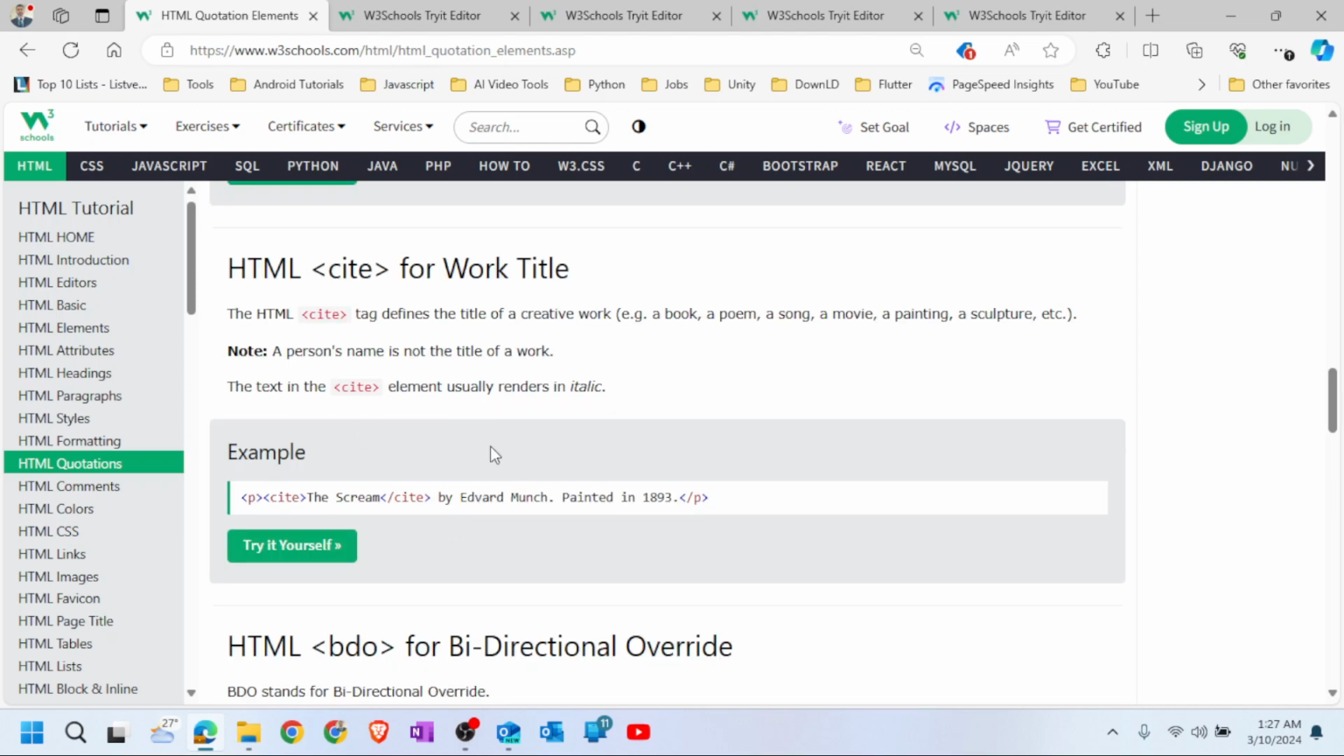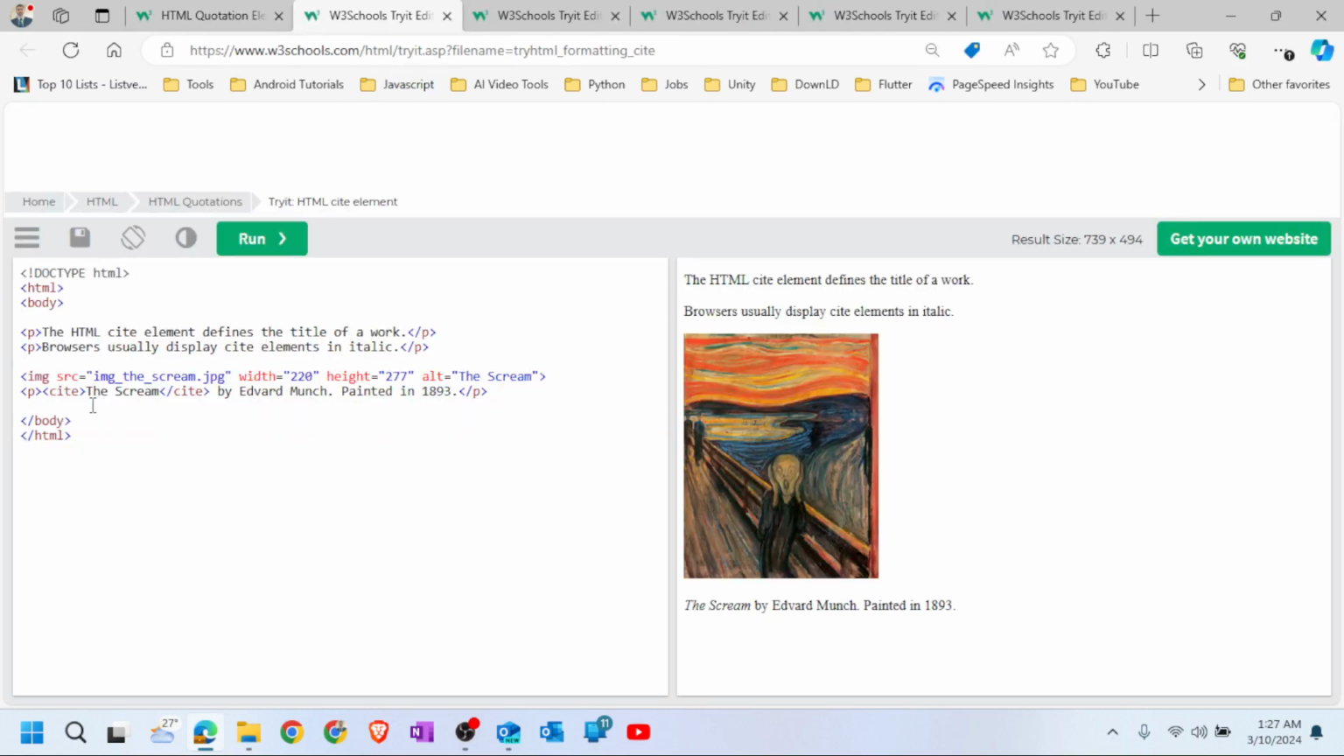Then cite tag, this is again quite useful if you are using blogs and you want to write content, and when you are citing other resources, other references, other information, then cite is something quite useful. So if I hit try it out again, what cite basically means is that I have an image, I've put an image in this tag. We will talk about images later on, how we insert images in our HTML page, and what exactly these tags and these attributes basically mean.